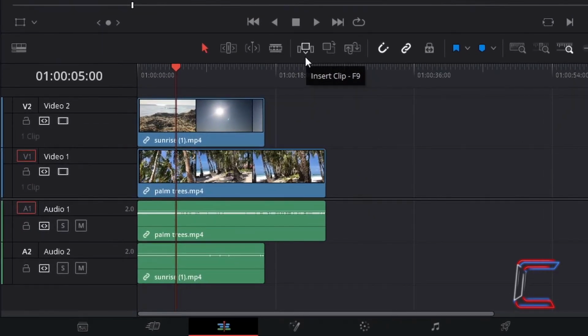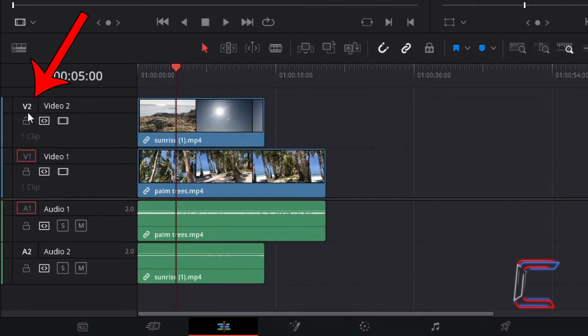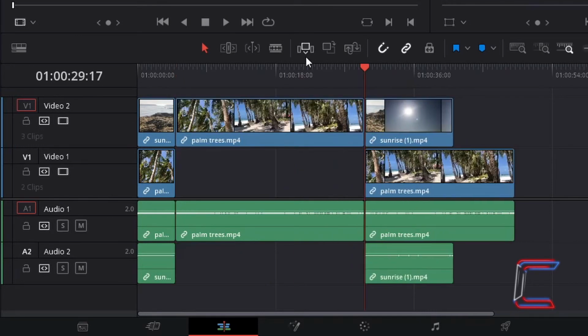However, if I go to select the insert clips, which I can also do with F9, the palm trees video and audio tracks have appeared in tracks number 1. If I hold in Control and press Z to undo, use Command instead of Control if you are a Mac user, and go to click on V2 instead, at 5 seconds I will insert clip once again. Now the palm trees video appears on the correct track, video track 2, splitting the sunrise clip into two edits.